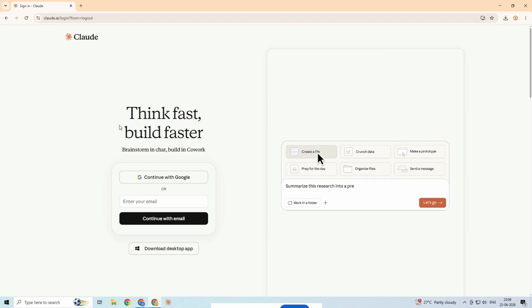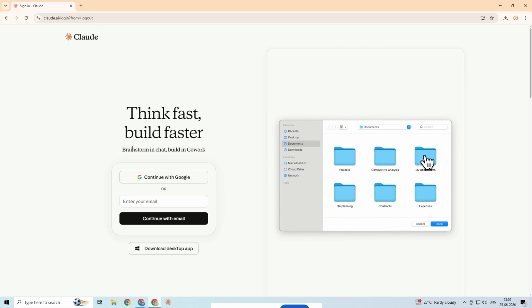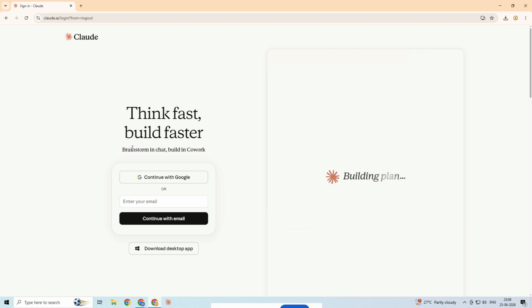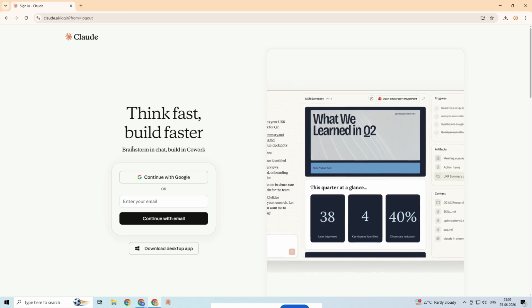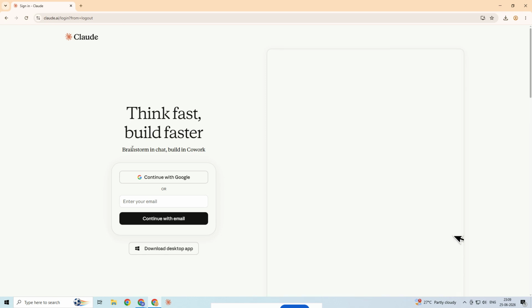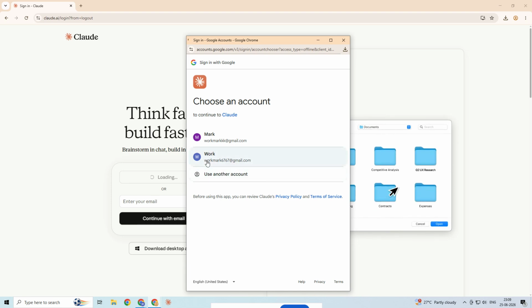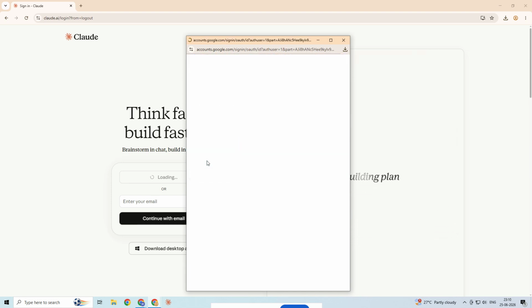From here, you'll be asked to choose how you want to access your account. You can sign in with your email, with Google, or with another linked account depending on how your Claude account was originally created. If you use Google to create your account, just select Google and follow the prompts. If you used an email sign-in method, enter your email address and continue through the verification steps. If you have another linked account option available, you can use that instead.